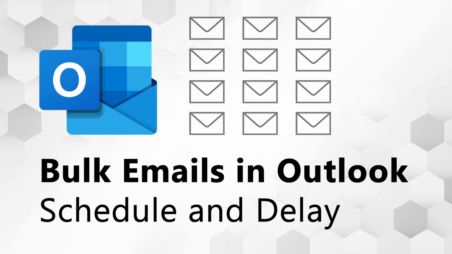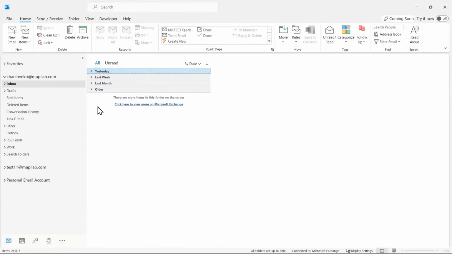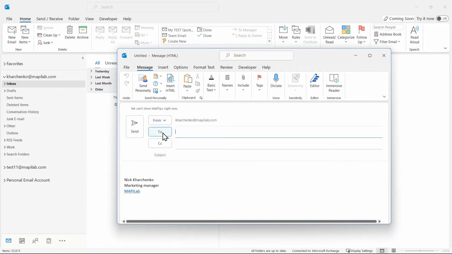Hello, today I'll show you how to send bulk emails in Microsoft Outlook using the Send Personally add-in. It is a powerful but easy to use tool for sending bulk emails. To start, we simply create a new email and add all our recipients.